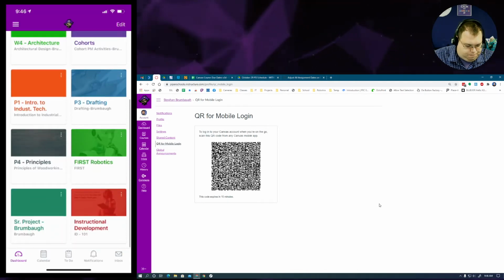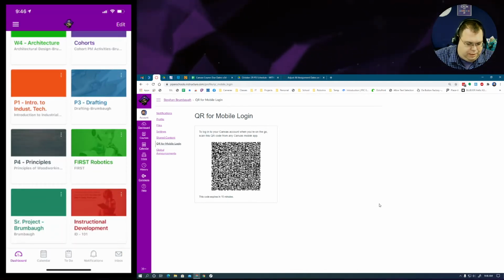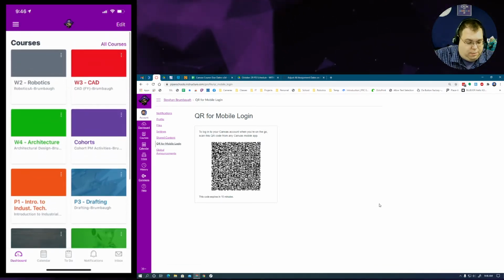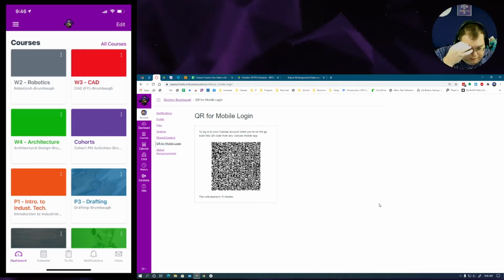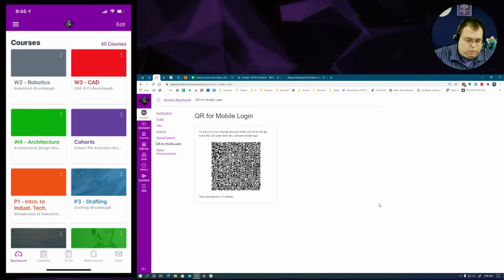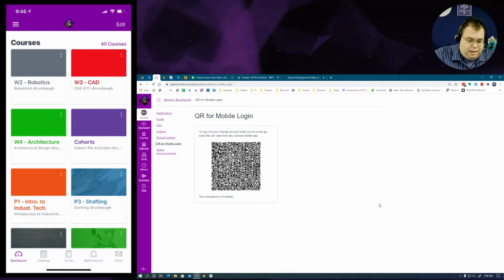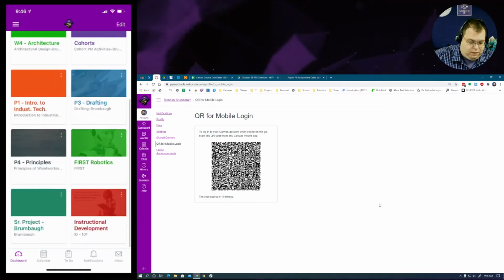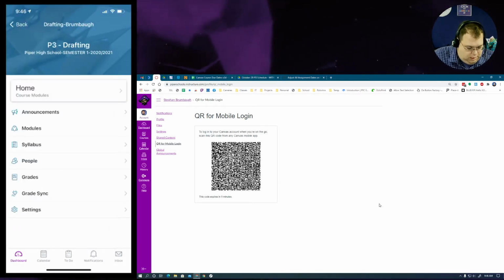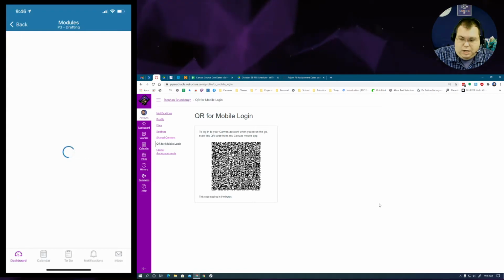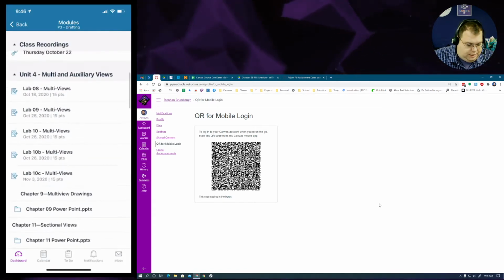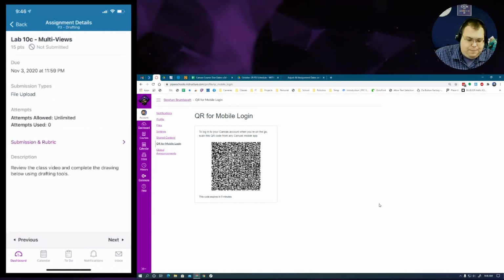Now, I have this set up, and I didn't think about this beforehand because I don't have any courses where I am a student at the moment. But once they're in here, you can see all of their courses, or the students can. And let's say I wanted to turn in something for drafting. That's a good example. Go to the modules that I have set up, and let's say I was turning in Lab 10C.